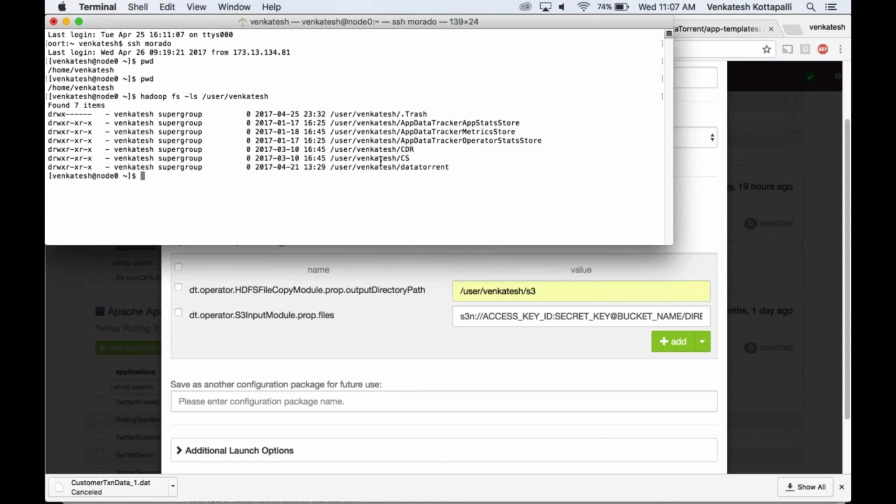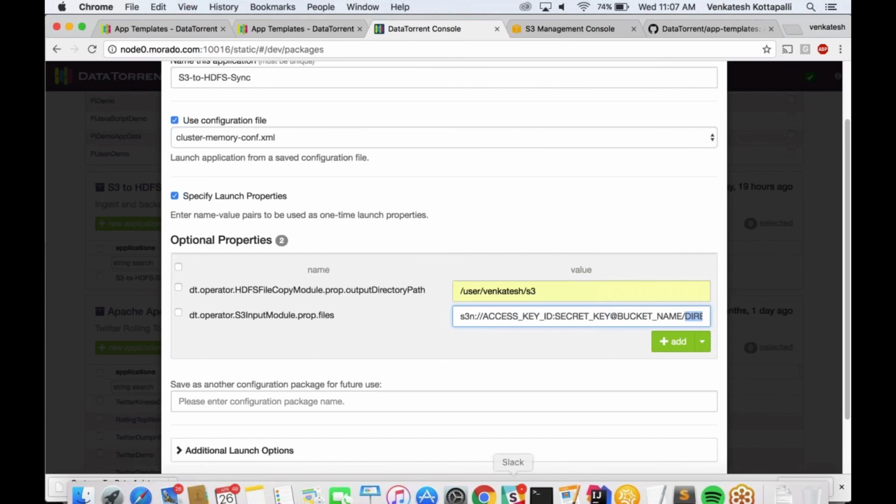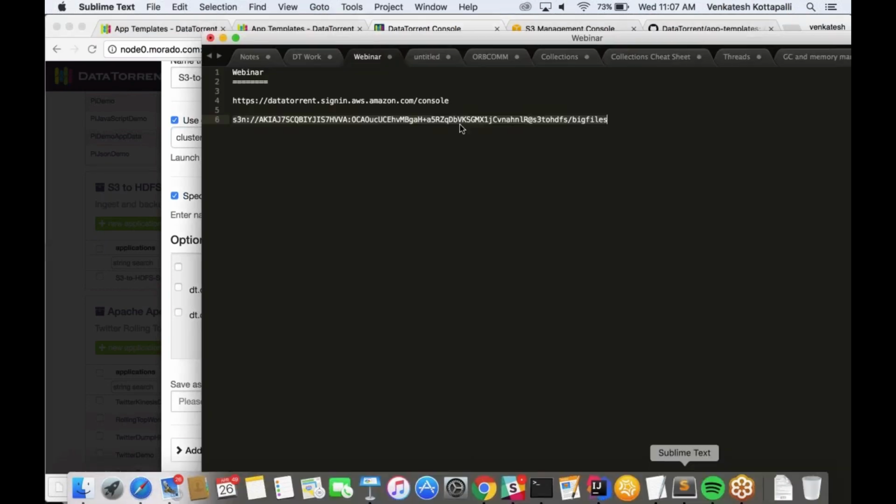Okay, so there is no S3 directory here. My intention is to ingest the 3 transaction files that we have seen onto the home directory of user Venkatesh here, onto the S3 directory. The input module needs an access key, a secret key, bucket name, and the directory under the bucket in this pattern. So we'll be providing those details.